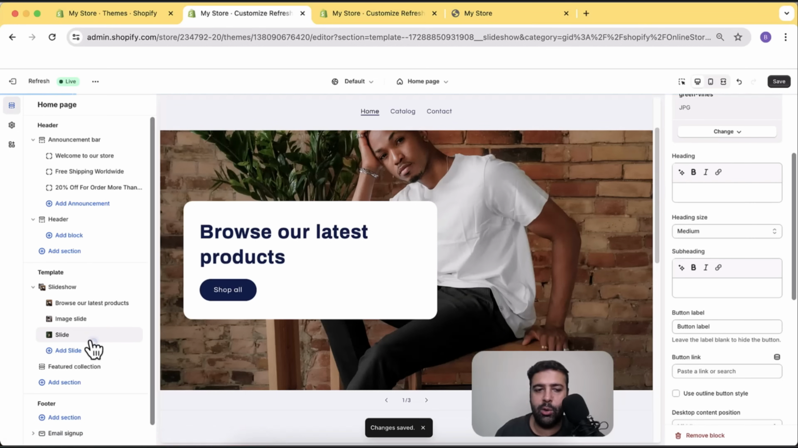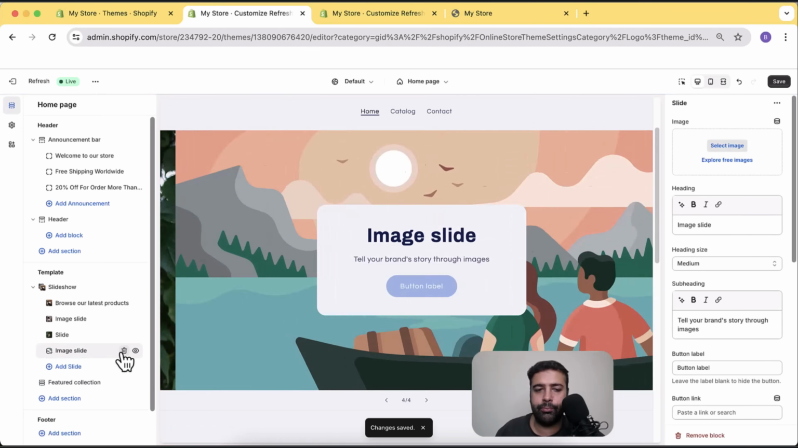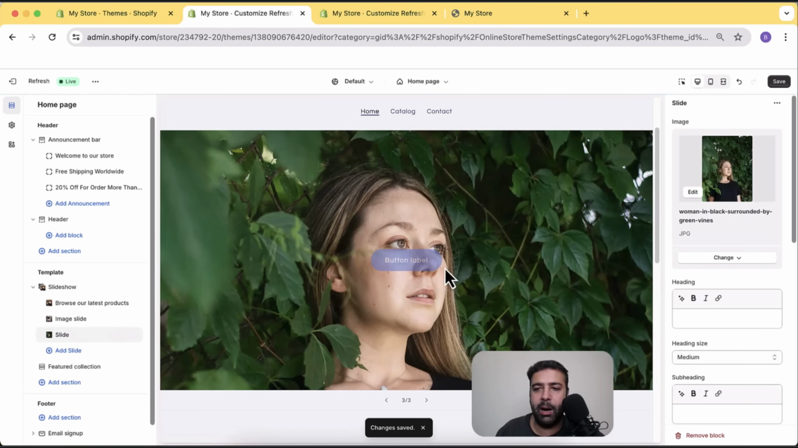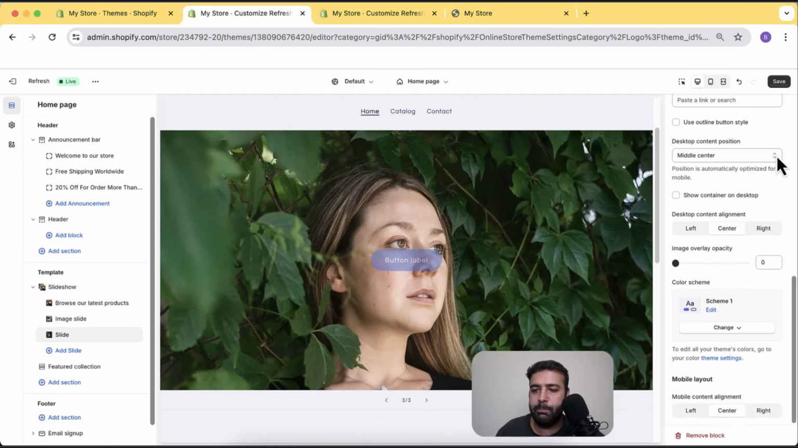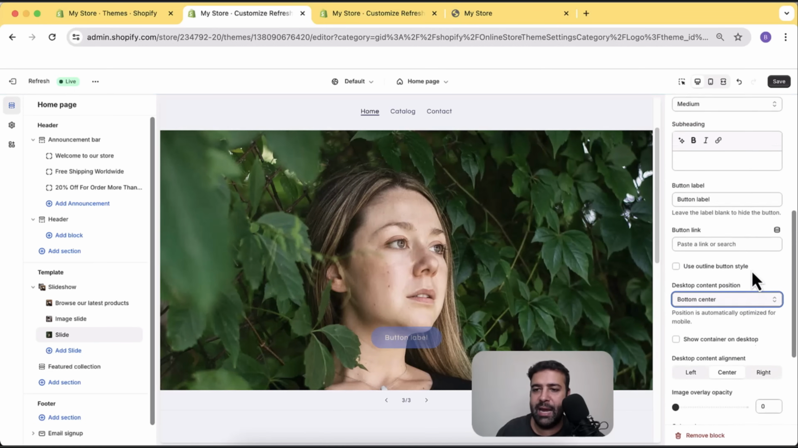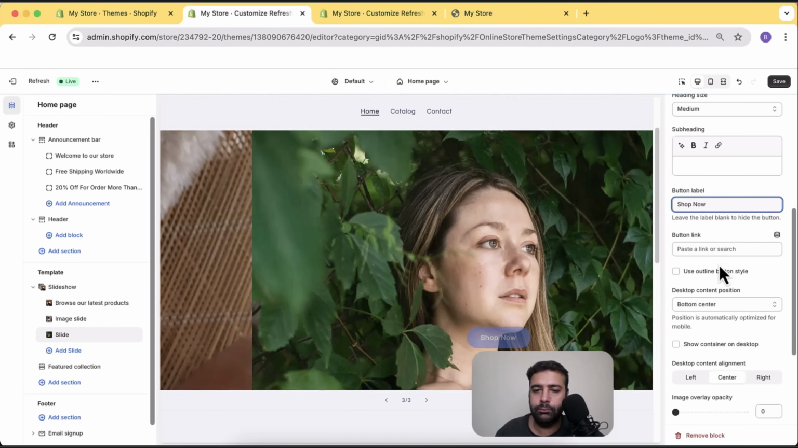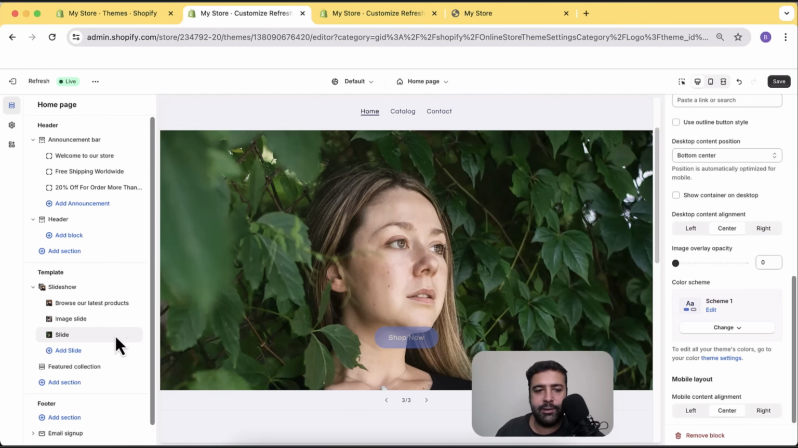Okay, now if we look at our third slide, we have this button in the center showing up, and we will change the positioning of the button to be the bottom. And here we have the option to select the positioning. So we will select bottom center. And I'm going to name my button Shop Now. Now we will do the similar for the rest of the slides.